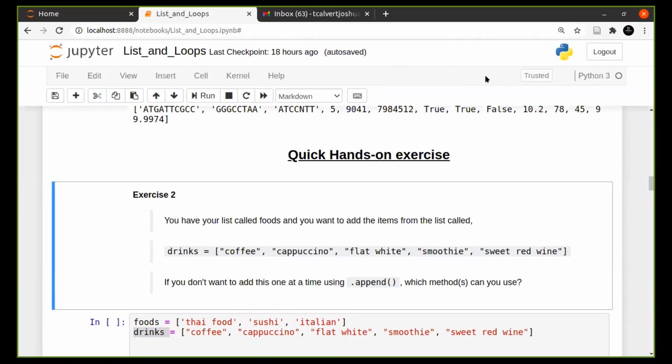Tracy, after we've created our drinks list, you want us to add them together? Yes, I want you to add the drinks to the foods list. Sorry, this mouse keeps making things get stuck over my screen here. Okay, and can we do it using the extend method? So you can decide.